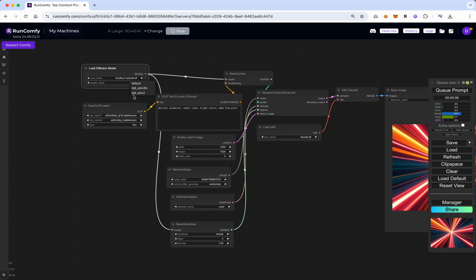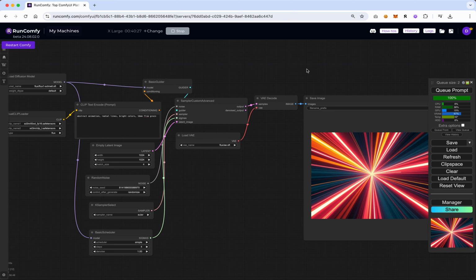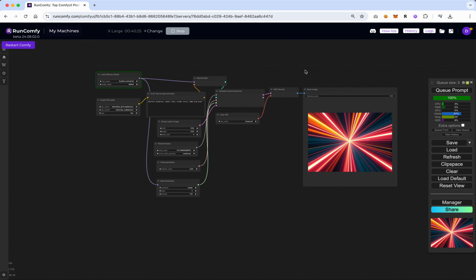Do I need to do anything else? There are different weighting types, but we'll leave it at default. Okay, so we'll hit queue prompt. Queue prompt again. Something weird is going on here. Oh, there we go. All right. Now it's loading. Again, every time you reset this model, it's going to take a little bit of time to load, but it will work.